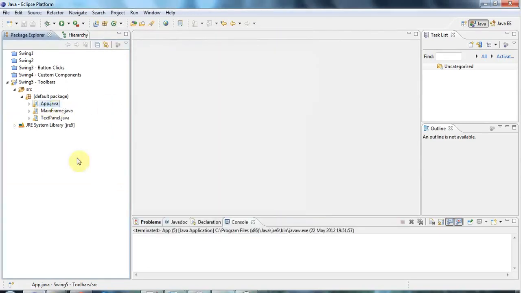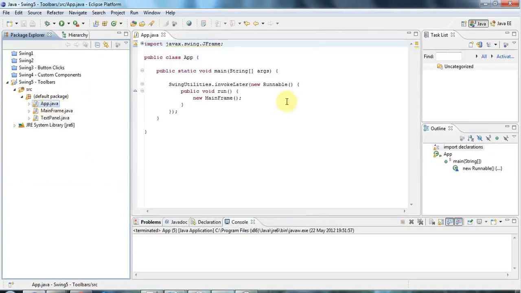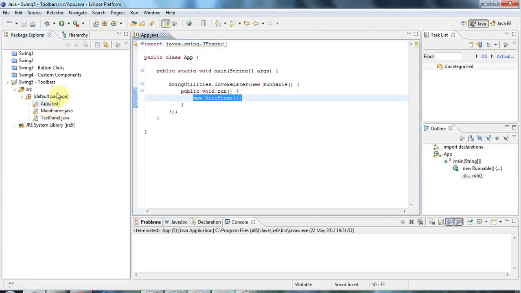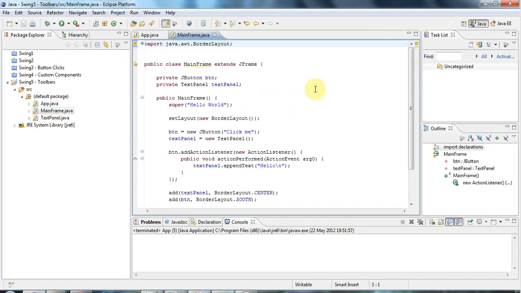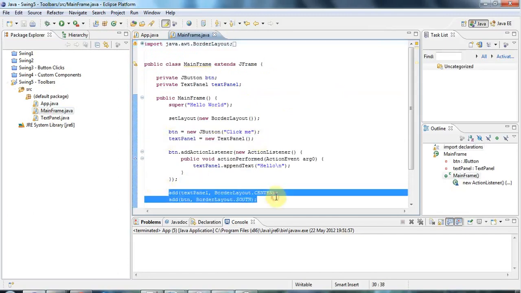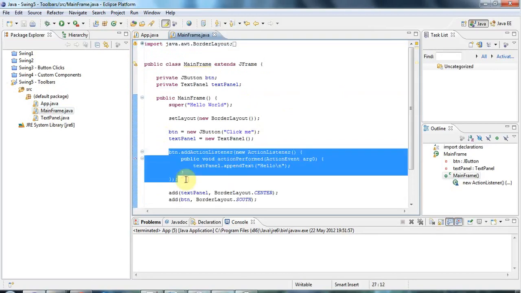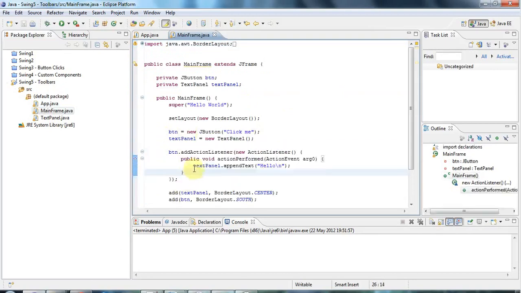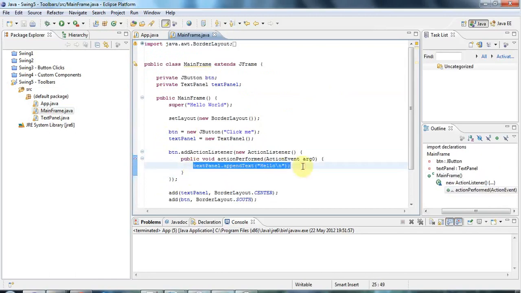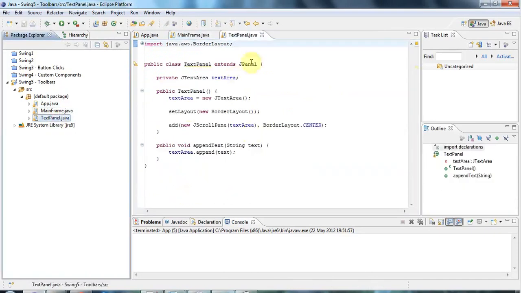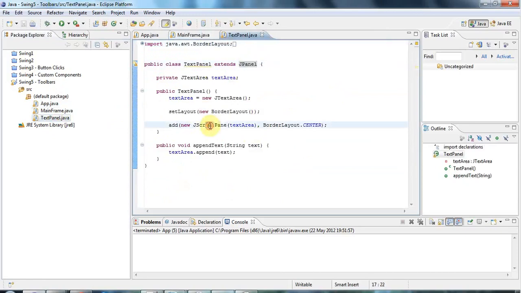At the moment the structure of this application is a very simple main application that just does new mainframe. I've got a mainframe class, and the mainframe creates two components, a button and a text panel, and adds them to itself. It listens to the button, and when you click the button it sends a command to the text panel. I've also got this text panel component that is basically just a JPanel with a scroll pane embedded in it and a text area embedded in the scroll pane. Okay, so let's take a look.